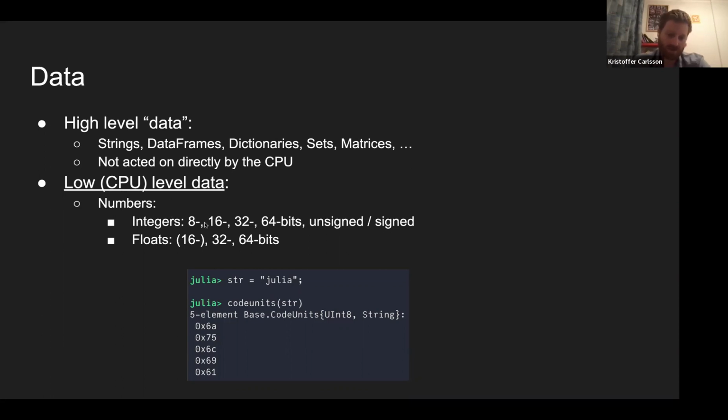So typically we have integers that have different sizes, meaning how many bits there are, and they can be unsigned or signed. And we have floating point numbers that can also be of different sizes. Basically everything in the end is represented by this low-level data. If we take a string here in Julia, I made a string called Julia, and here we can see how this string is represented with the codeunits function. So this string Julia is actually just some numbers, and that's the core low-level representation of the string. So that's what we mean when we say data in the SIMD sense. We talk about these low-level things like integers and floats.